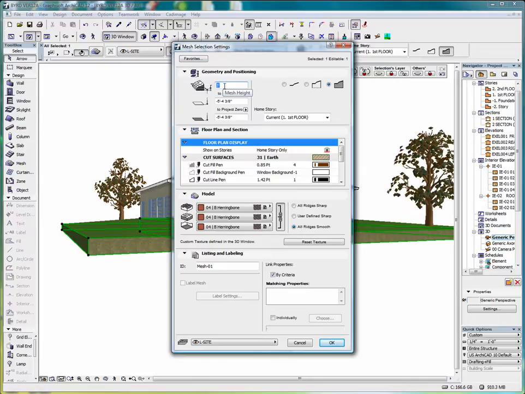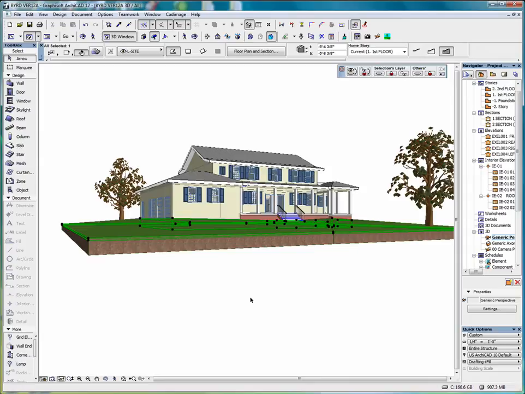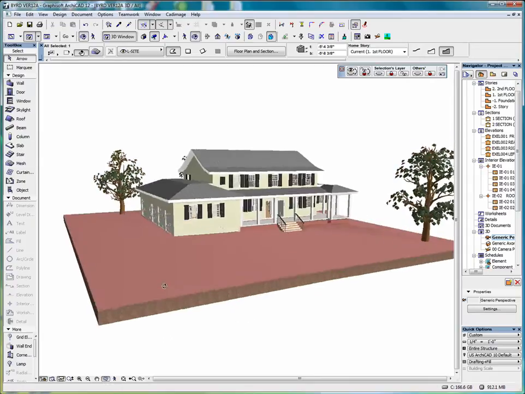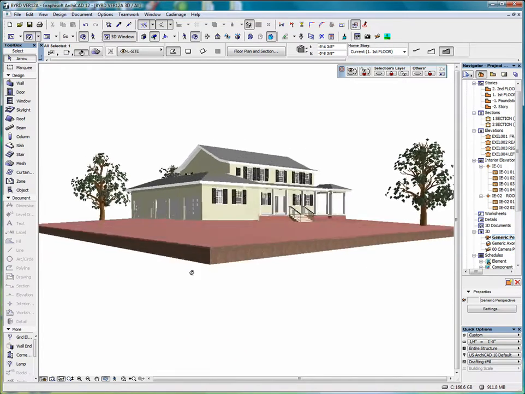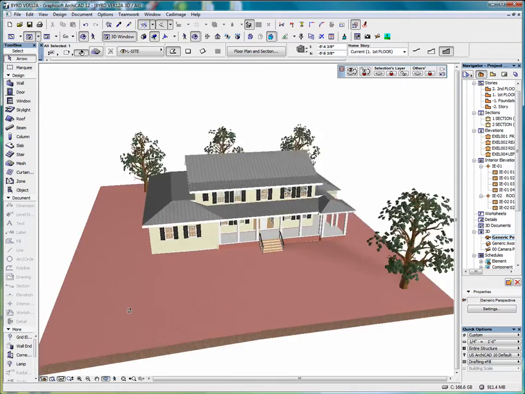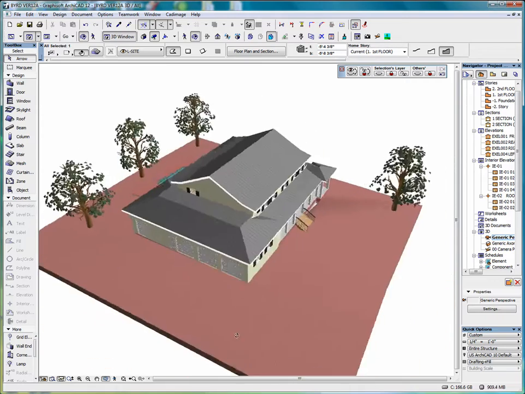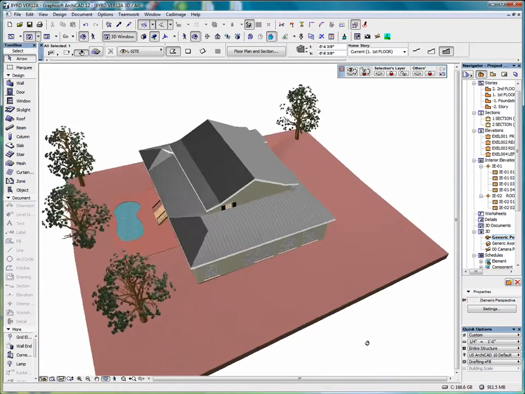The mesh height is currently 3 feet. I think we'll make that, say, 4 inches. Select OK. Take another look. Now we've got a 4-inch mesh following the contours of the site.